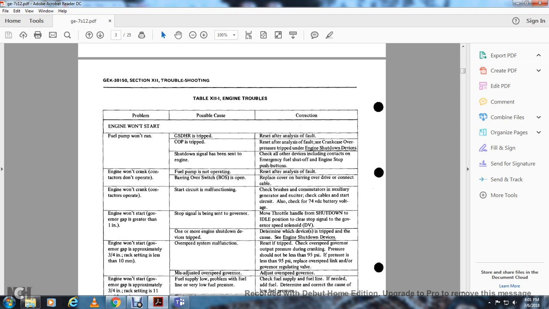Engine won't start. Governor gap is greater than 1 inch. A stop signal is being sent to the governor. Move the throttle from shutdown to the idle position to clear the stop signal with the governor speed solenoid. One or more engine shutdown devices are tripped. Determine which device is tripped and the cause. See engine shutdown.